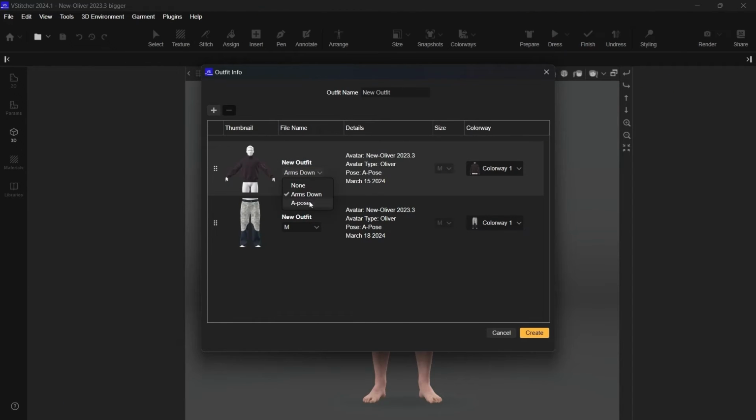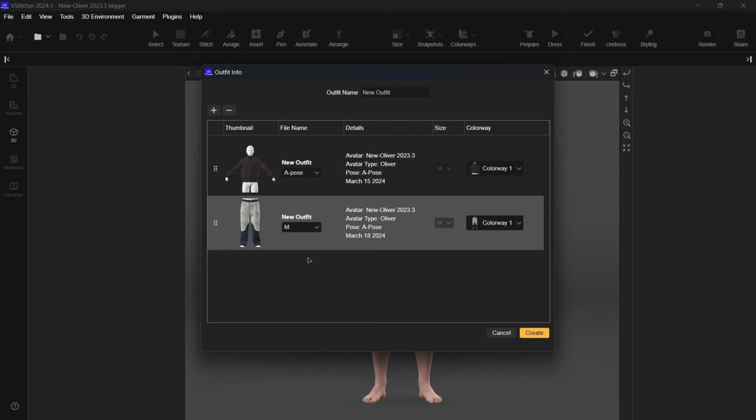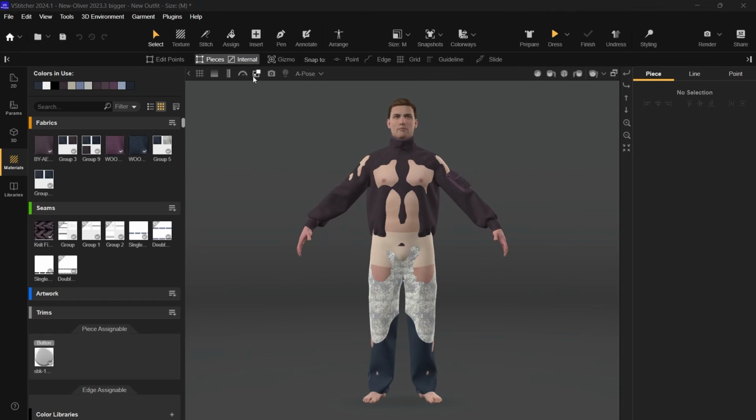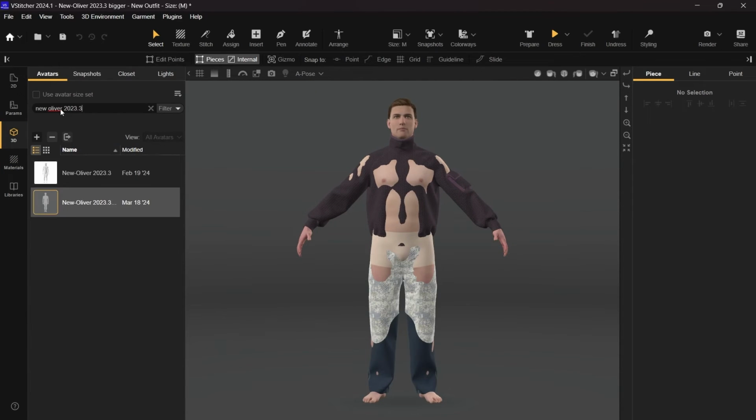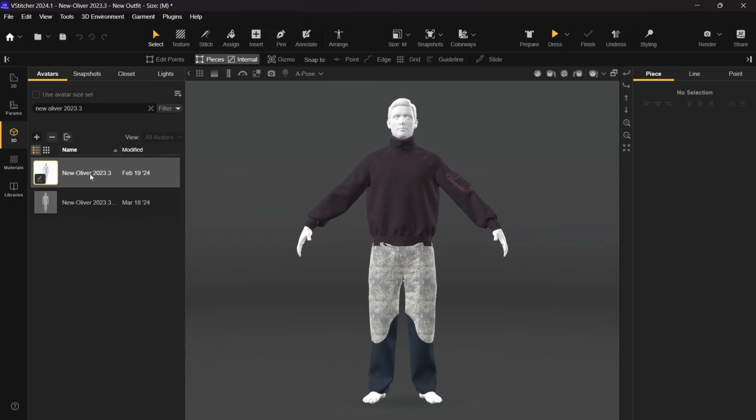When working with snapshots that feature a different avatar than the one in your current file, take the following steps before updating the simulation. In the 3D menu, switch the avatar to match the one used in the snapshots. Click on Dress to simulate the outfit on the new avatar. Loading avatars while the garment is dressed does not automatically initiate simulation, making the process fast and flexible.